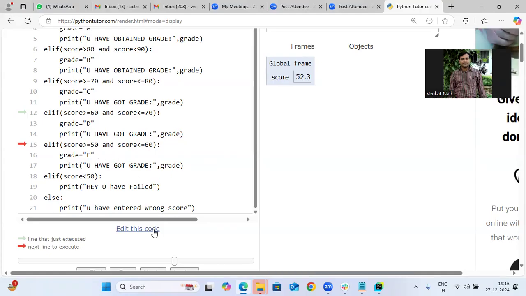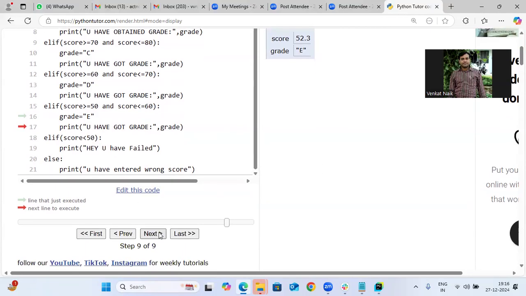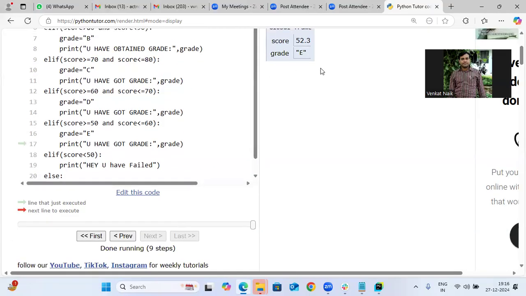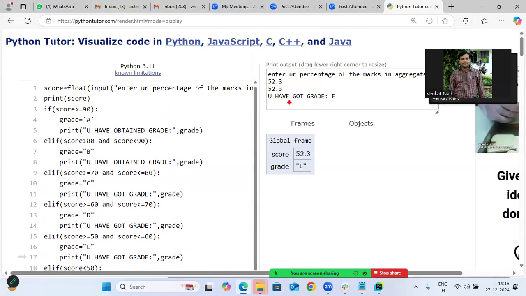Let's see now. Click on next. It will be stored as grade E. Click next. It will be printed onto the screen. You see, once it is printed onto the screen, the red mark is completely disabled because the decision has already been taken. The output is visible over here. What's the output? You have got an E grade.